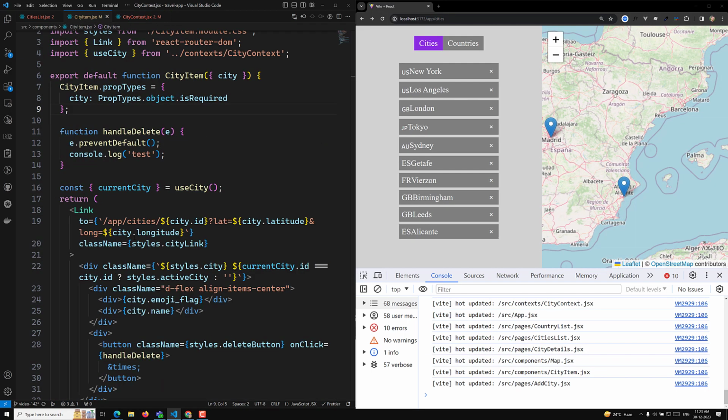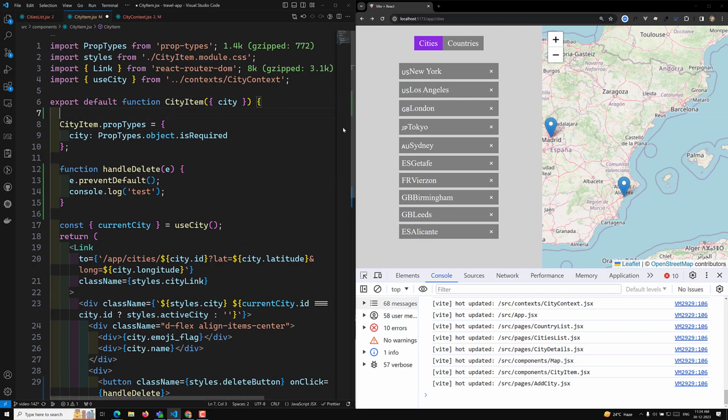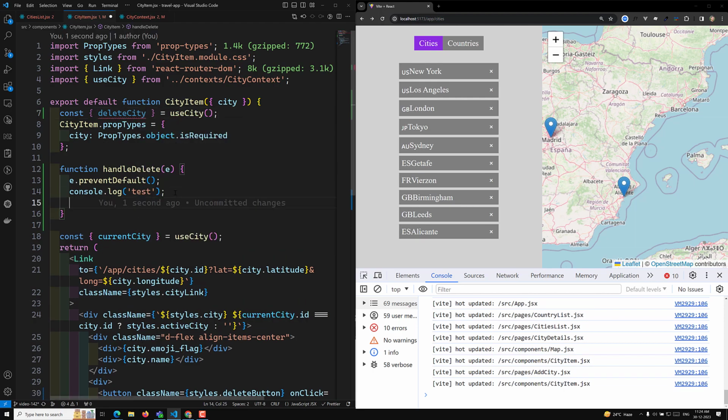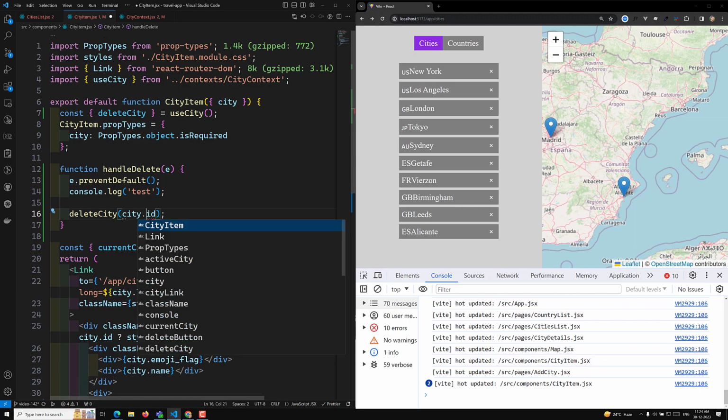Now if I go into the city item, here we need to call deleteCity. For this, we need to import useCities. const deleteCity equals useCities, something like this, and we need to call deleteCity with the id. We are getting it as a prop, city.id. That's it.